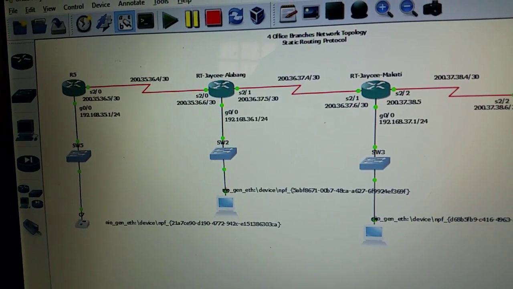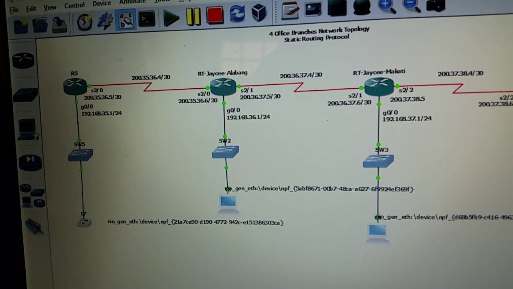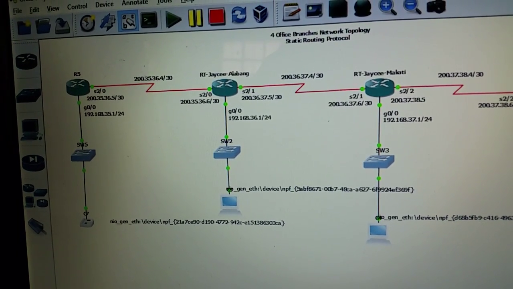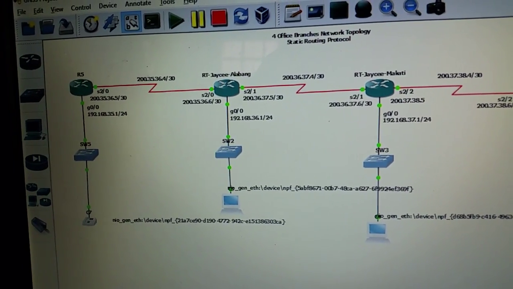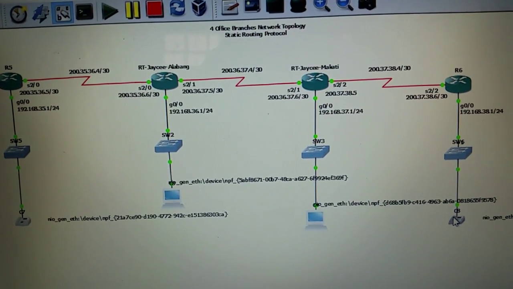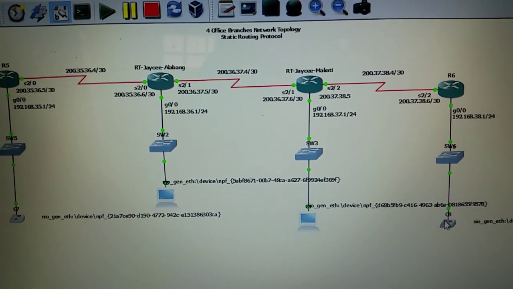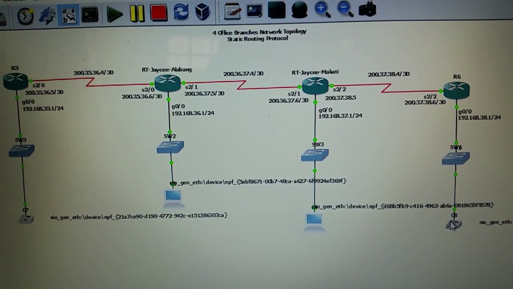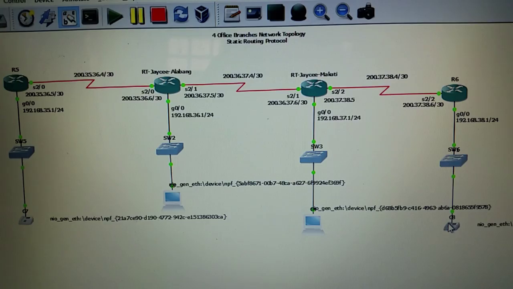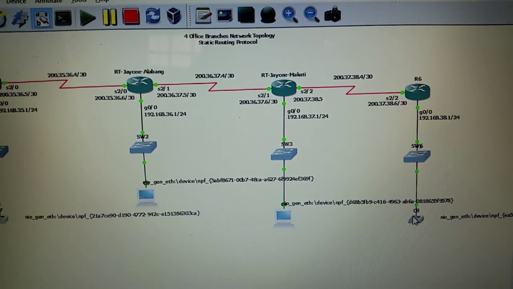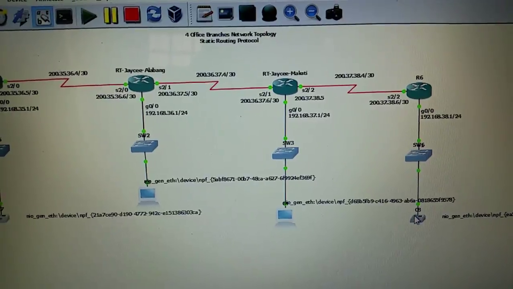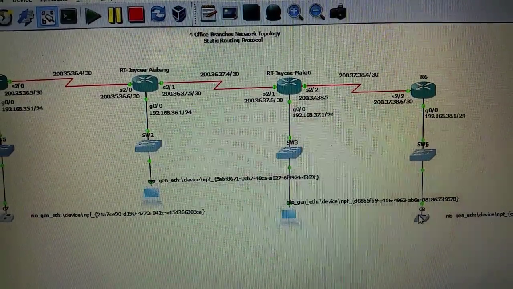As you can see, the IP address set there is 200.35.36.4/30. That is the network of that serial. Now on Jaycee Alabang to Jaycee Makati, this is the IP address of that serial, 200.36.37.4/30. That is the network of that serial. Jaycee Makati to router 6, this is the network, which is 200.37.38.4/30.